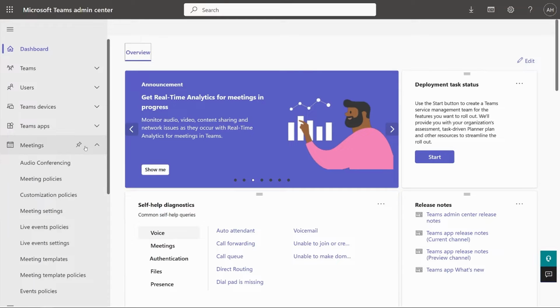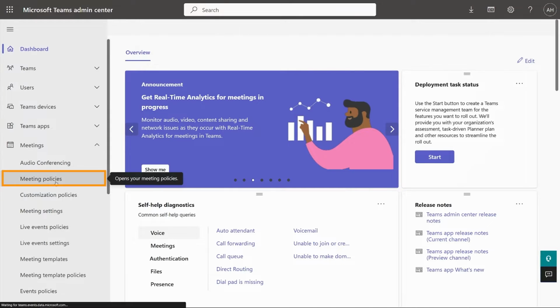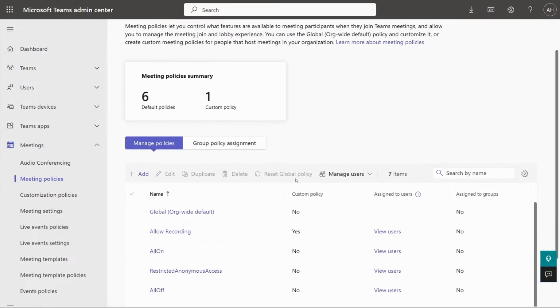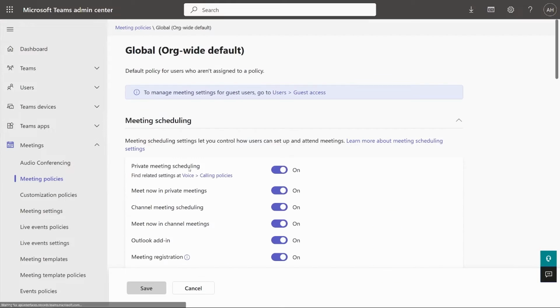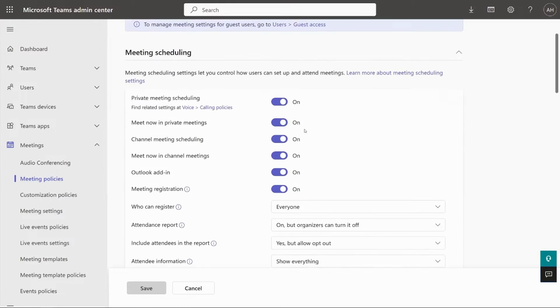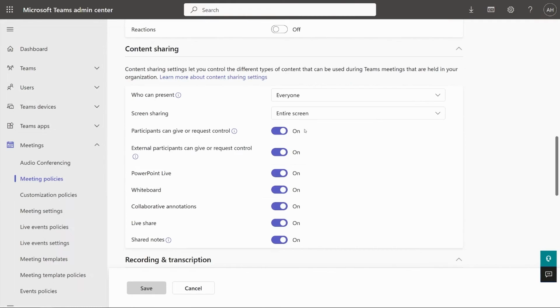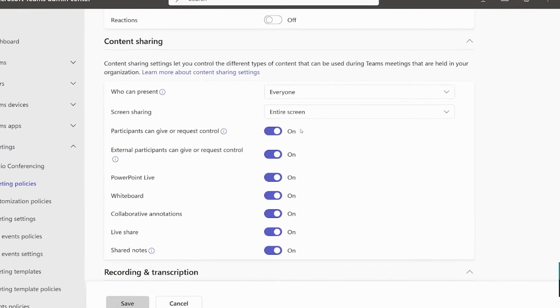And here, we're going to expand meetings, go to meeting policies, and we're going to select the policy that we want to edit. So for example, and this is what we'll do today, if we want to edit the organization-wide policy, which will affect everybody, I'm going to select the global org-wide default. And now I'm going to scroll down to content sharing. And this is where we can restrict who can present and what they are allowed to present.